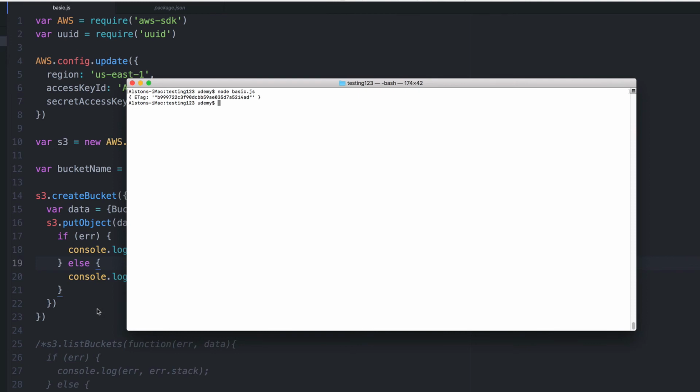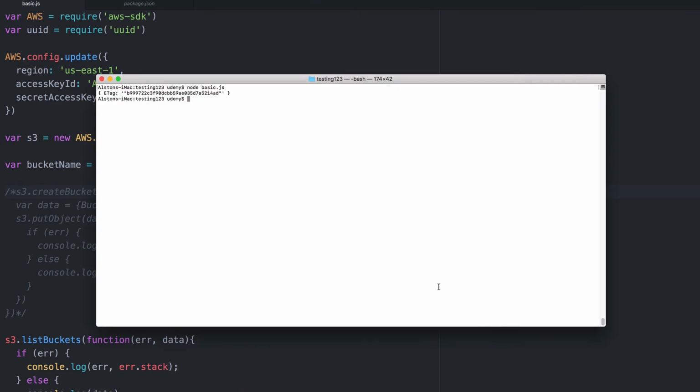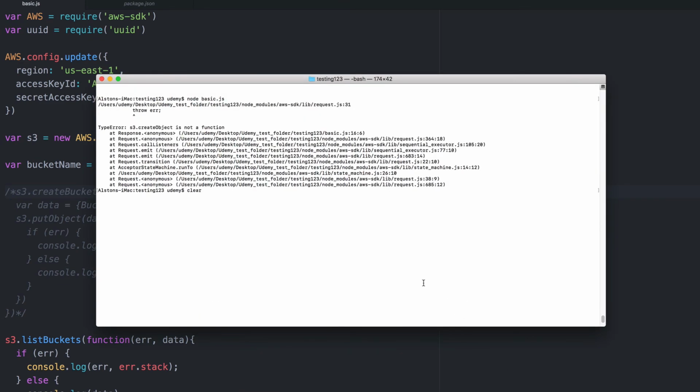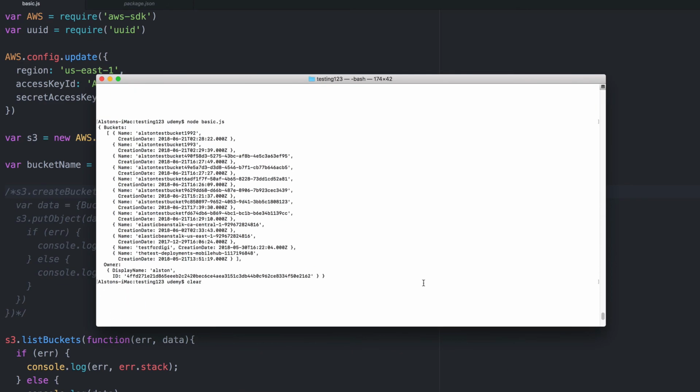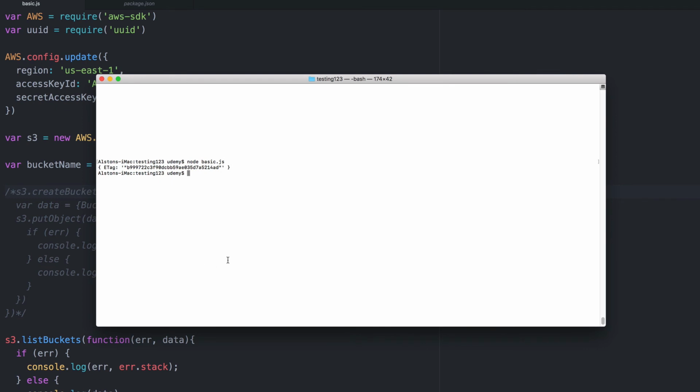We can also verify that if we list the buckets. So I'm just going to uncomment that, and I'm going to comment out this section. Click save. And then if I scroll up a little bit, we can see I have 1, 2, 3, 4, 5, 6, 7, 8, 9, 10, 11, 12 buckets.